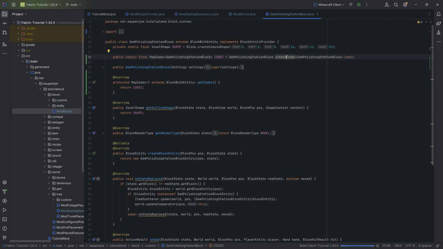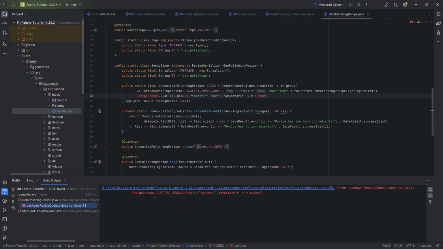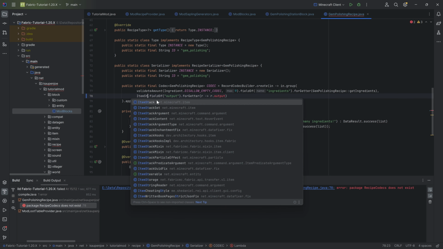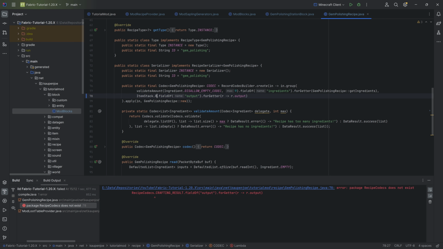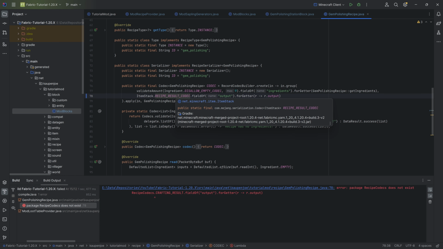Let's see. Let's run the client again. Let's see. There you go. Yes, of course, the recipe codecs over here has changed again. But luckily, this is also not too bad. Instead of in the recipe codecs, this is now in the ItemStack. So the codec ItemStack.RECIPE_RESULT_CODEC. So basically, the fields that you're using for codecs have changed their location to be in whatever they create, right?